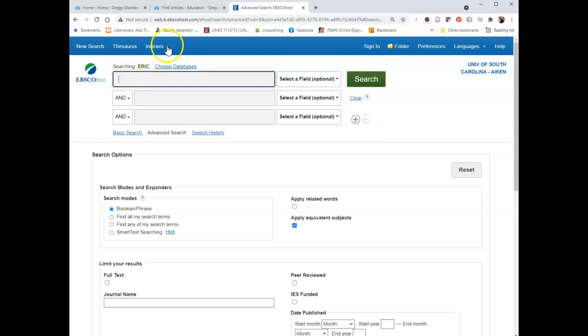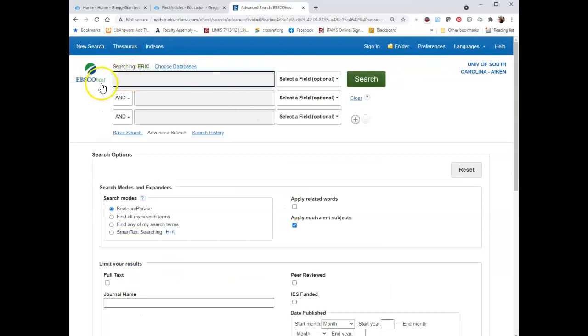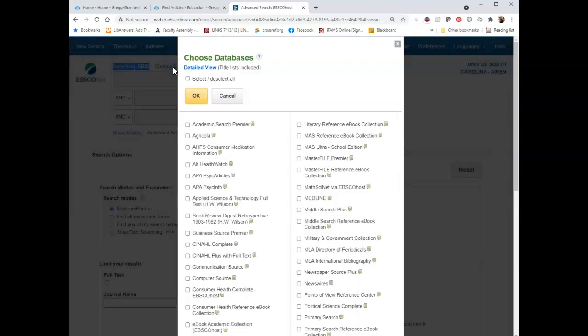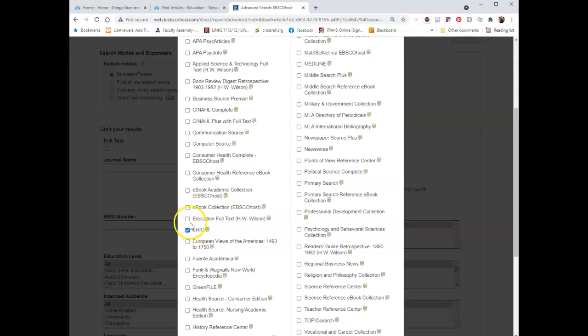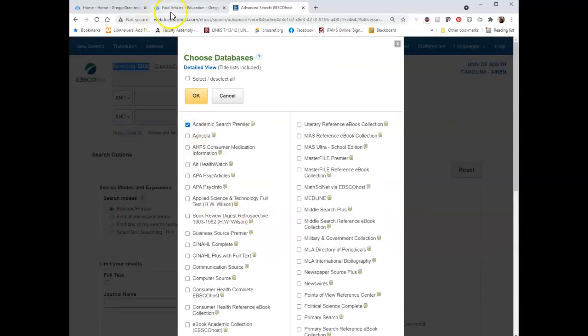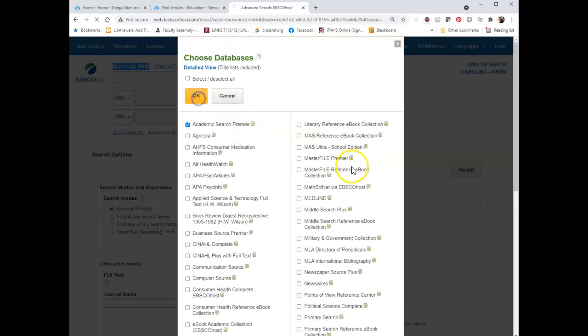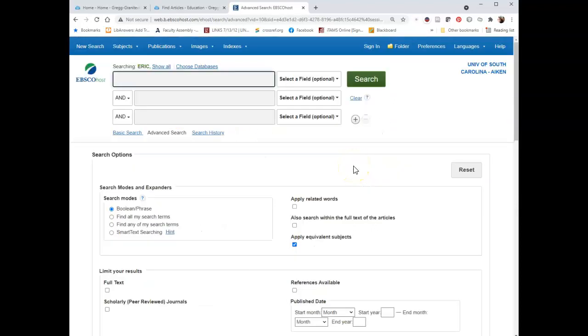This is searching just ERIC, but remember I said that these top 3 databases are all EBSCO databases. So if we look at the top of this database here, we see the EBSCO logo and we see that we're searching this specific database, but we can click Choose Databases. Notice that ERIC is checked off, but we also have Education Full Text and Academic Search Premier, which are the top 3 listed here. If we select all 3 of these and click OK, we can search all three of those databases at one time.